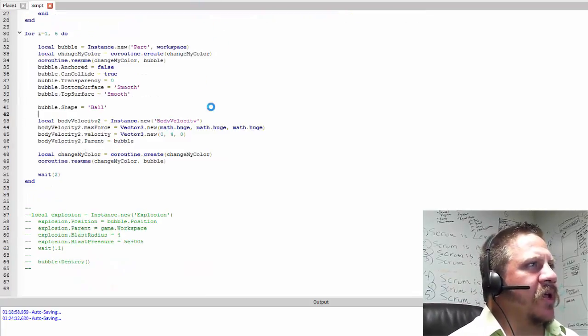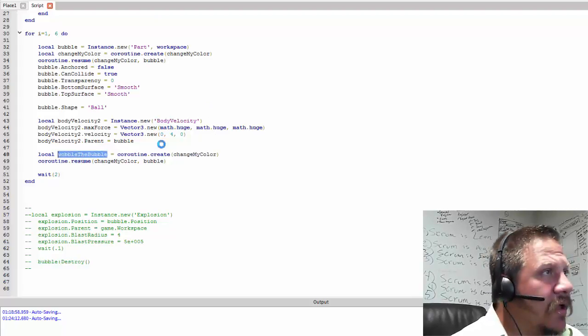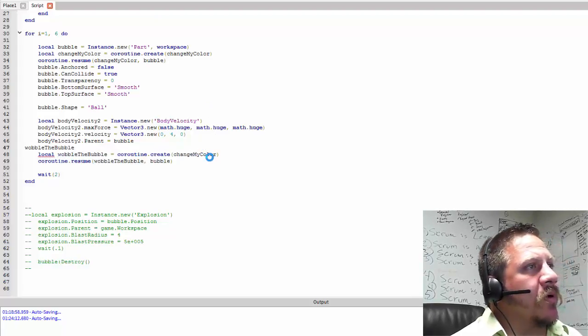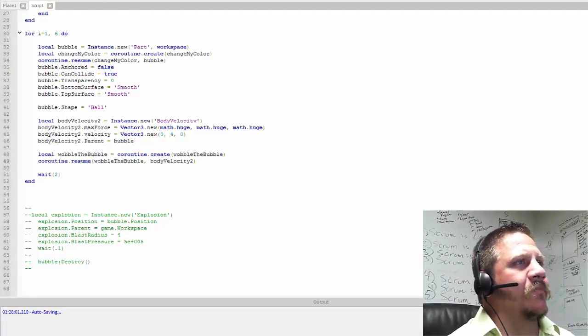We should be able to wobble the bubble. Let's see what we did down here with renaming things. Gotta be careful there. Wobble the bubble, and wobble the bubble, and wobble the bubble. And this time we're passing in body velocity too. Let's see what we got.